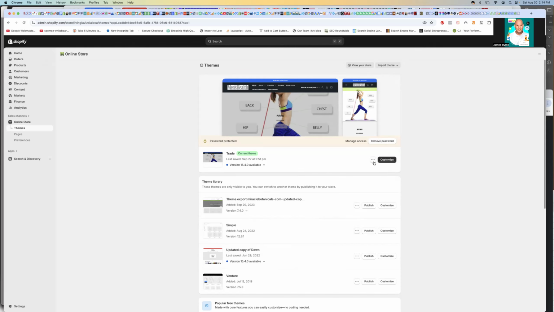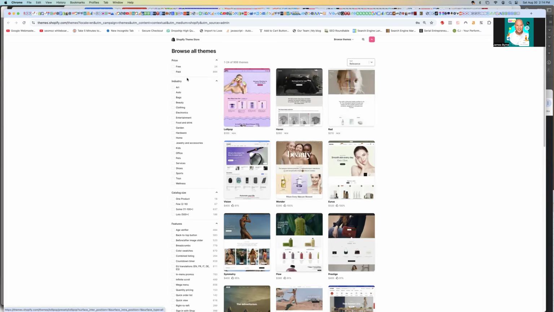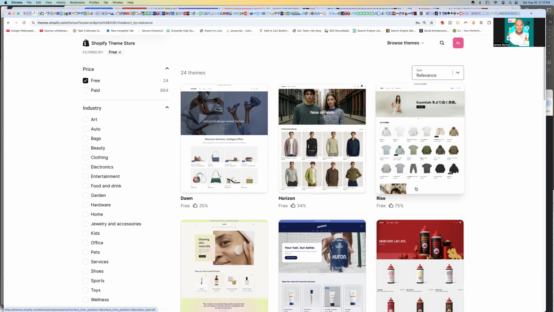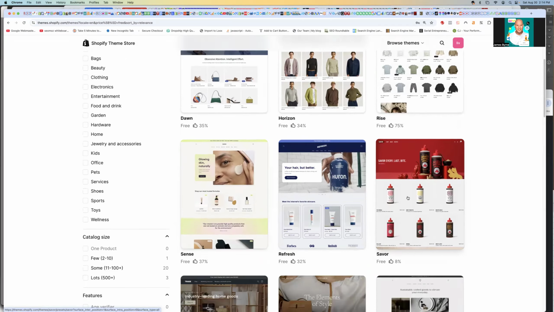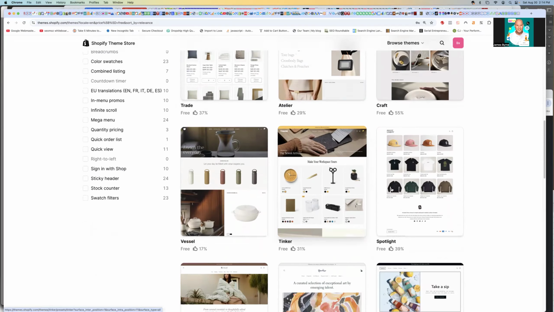So we're going to head over to popular themes. You've got Rise, Horizon, Saver. These are the newer ones. So we're going to go ahead and visit the Shopify theme store. And you can click on free here. And you'll see Dawn, Horizon, Rise, Refresh, Sense, Saver, Craft, Trade, Vessel, Tinker, Spotlight.